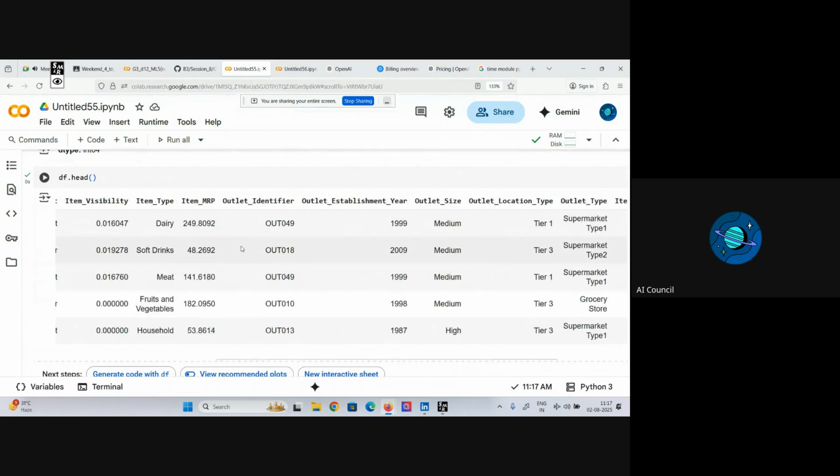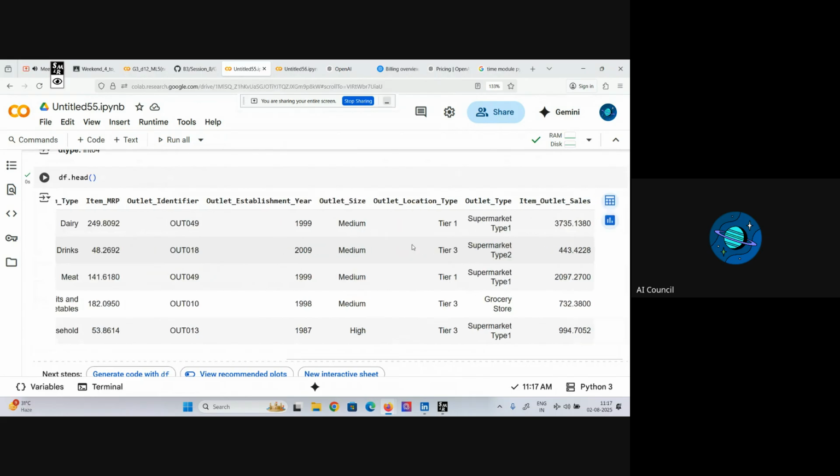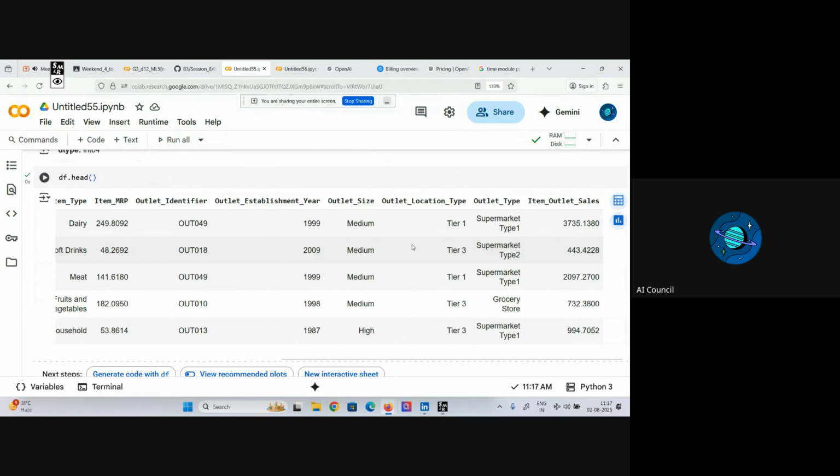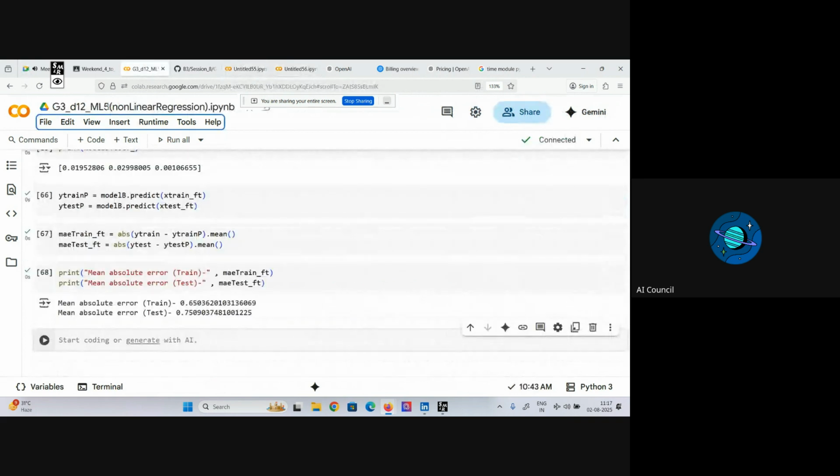We have to convert the non-numerical columns into numerical. Once we convert the non-numerical into numerical, we can use it for the linear regression model building. So the next step is building up the linear regression model, which can be used for predicting the sales value. All right, let's do this.